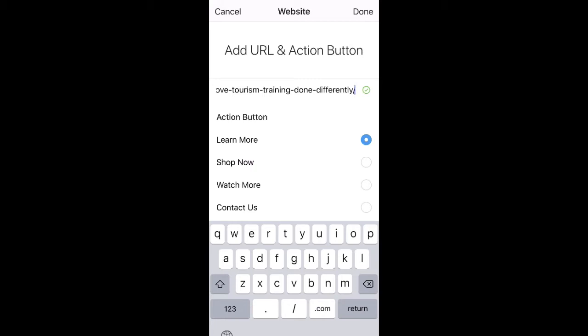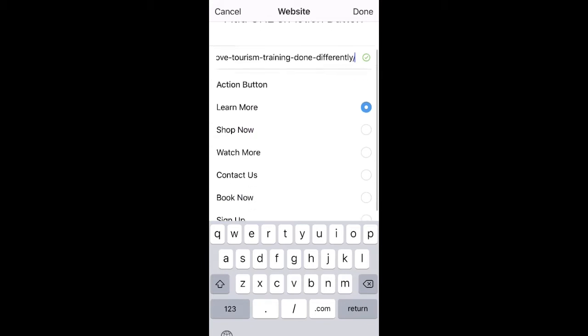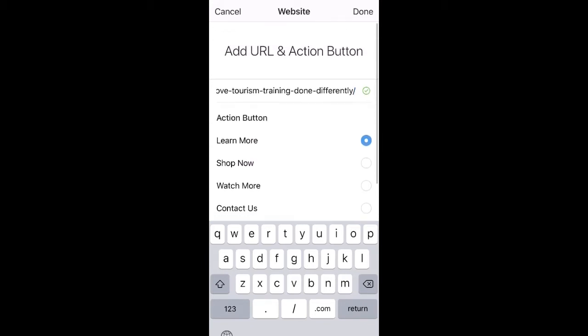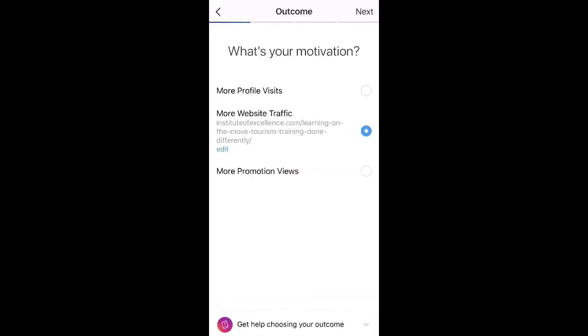So I'm happy with that. I've changed the URL and I've added the new one, and I've selected my action button as learn more. Once I'm done, I literally hit done in the top left hand corner. So now I can see that it's changed it to the instituteofexcellence.com link, and I am ready to proceed to the next step.